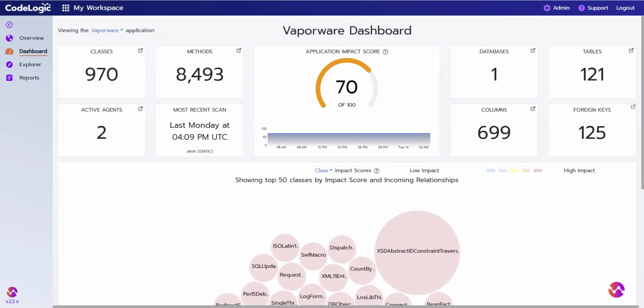The dashboard highlights important metrics about your application. The top section displays counts for classes and methods, as well as counts for database tables, columns, and foreign keys. Developers will appreciate the quick facts when they join a new project. Leads and managers will benefit from the quick insights when making planning and resourcing decisions.